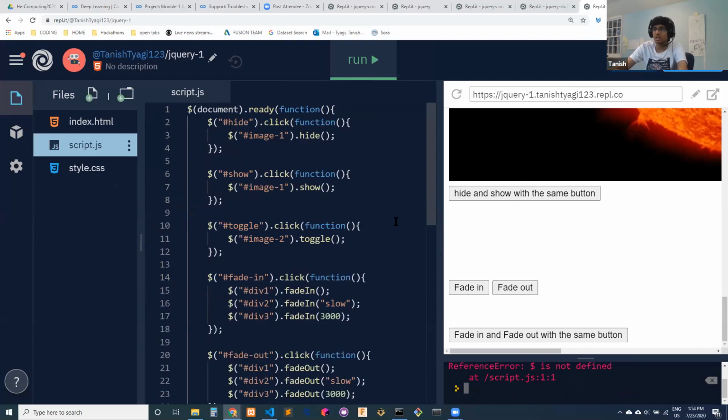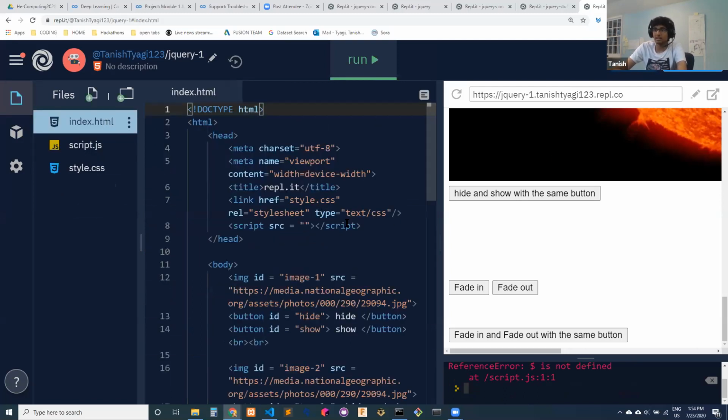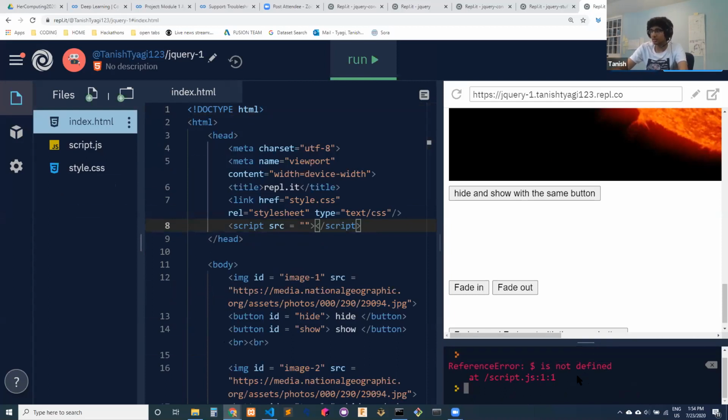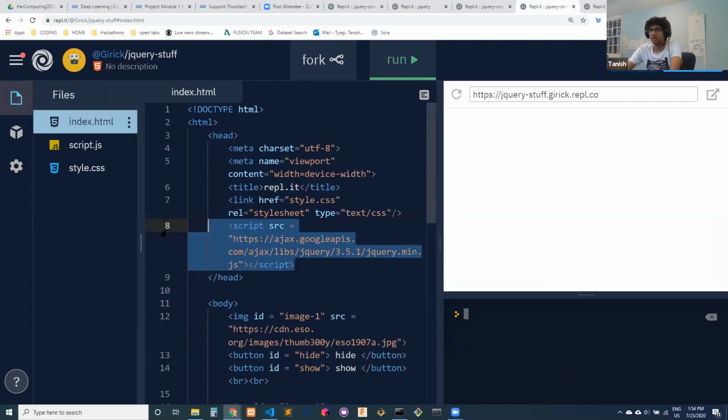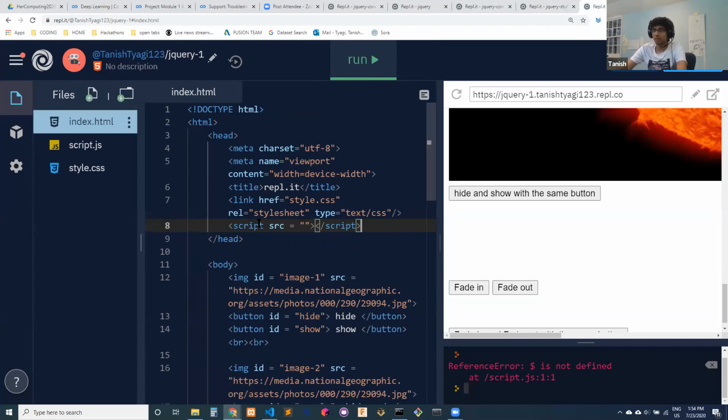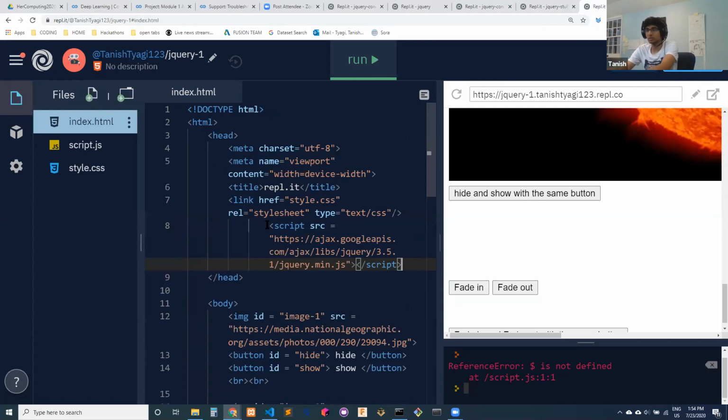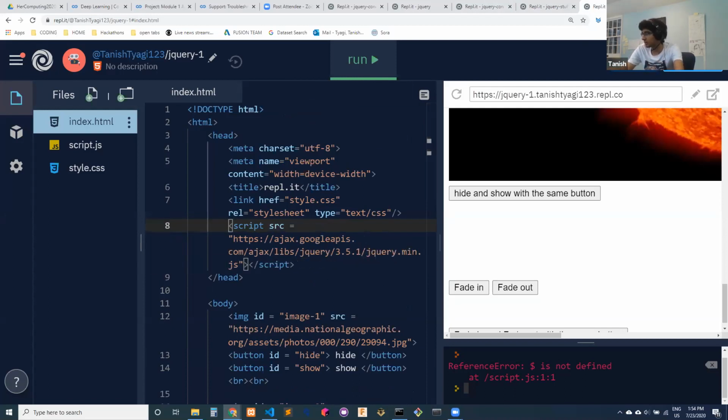Oh, and it's saying $ is not defined. So that's basically saying that the syntax that jQuery uses is not defined because you haven't put the jQuery CDN in your code. This jQuery CDN basically points to a file with all of the jQuery code. So I'll send the CDN in the chat once again. This is the jQuery CDN. So you have to paste this at the beginning of your HTML.